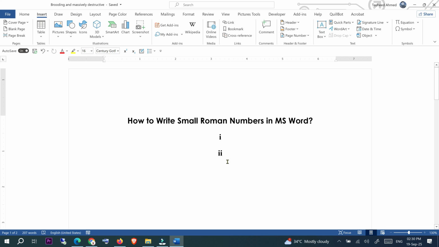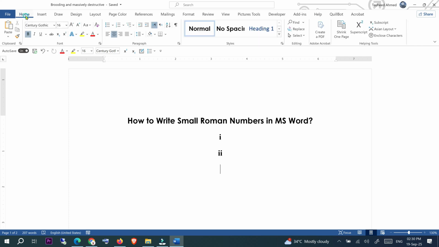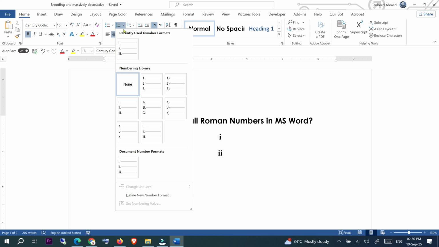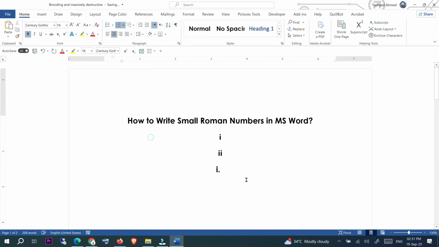However, if you think this process is too lengthy, what you have to do is go to Home, and in the Paragraph group you will see the numbering. This is the numbering, and here is the Roman number. So these are the capitals and these are the small.